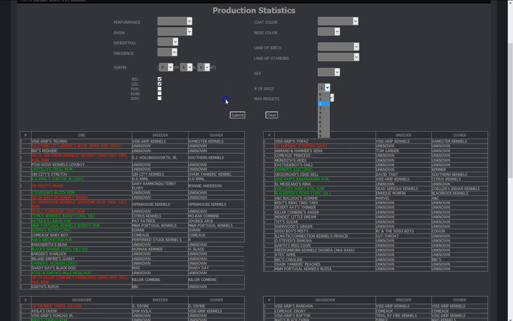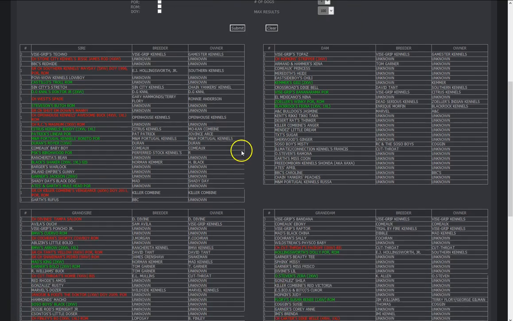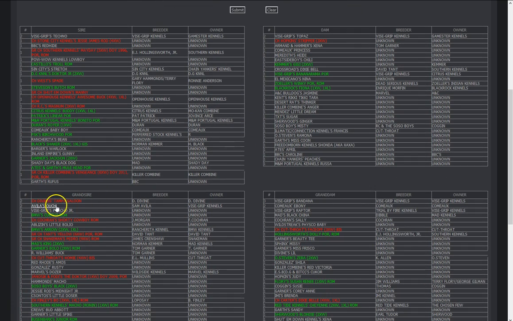If we put number of dogs, let's see. Okay, this is Vice Grips Techno, has produced 2 dogs that have won Best and Gamest in Show, as has Topaz. In fact, these 2 were bred together to do this. As grandsire, Ouch is up there, Pancho, and as granddam, Bandana is the number 1 bitch of all the 50,000 dogs that have been in here, because she has produced both Bananarama as well as Topaz.